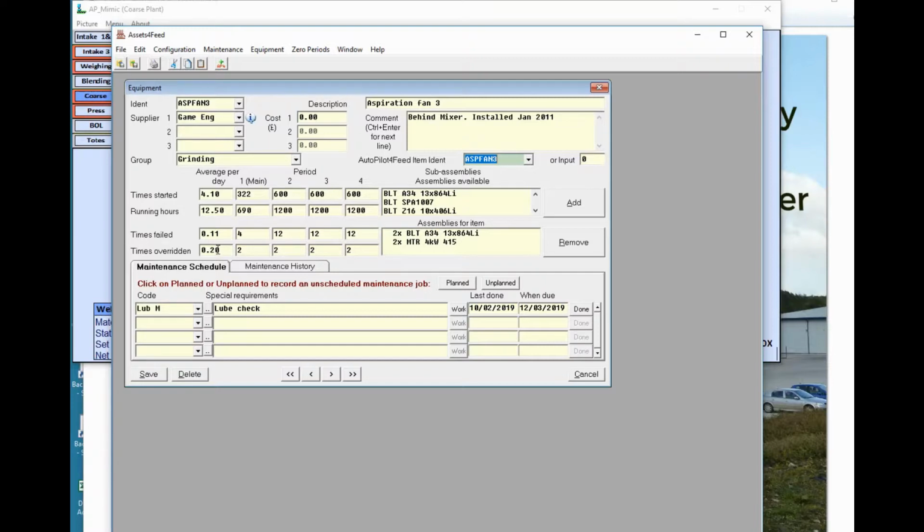If you want to look at something like a digital level probe or a push button, you can actually generate an item and put the input number here from the PLC.